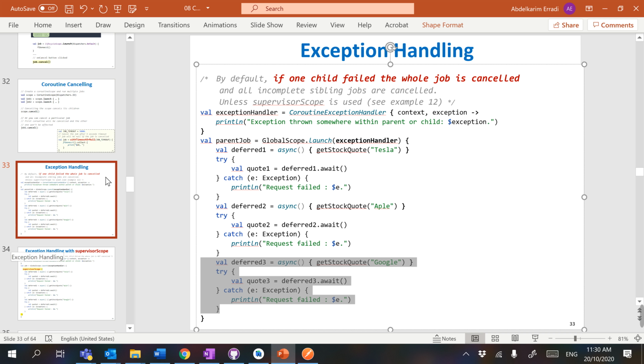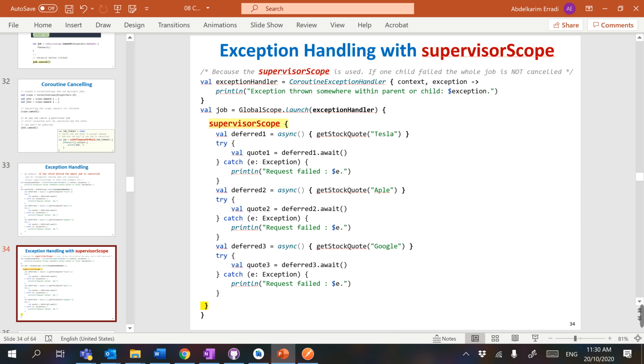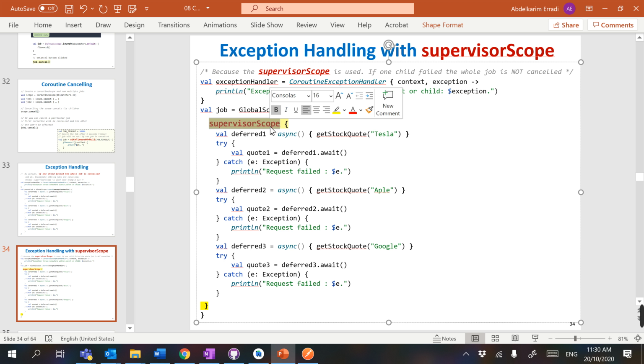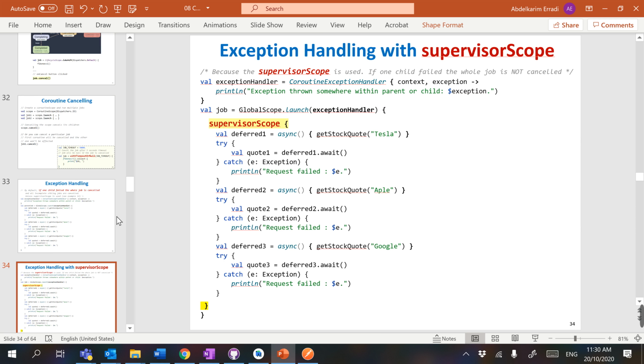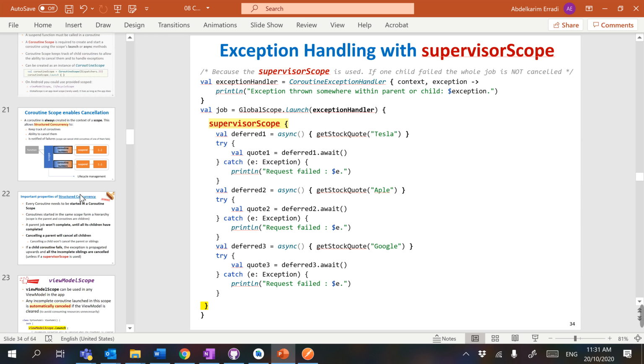So by default, if a child job fails, the whole scope fails and remaining incomplete coroutines are cancelled. If you don't want this behavior, you need to wrap your jobs, your child jobs inside the supervisor scope, and in this case, if one of the jobs fails, it doesn't affect the remaining jobs. Okay, so let me just summarize everything I have discussed in one slide, this very, very important slide here.